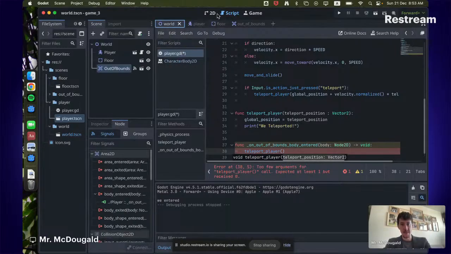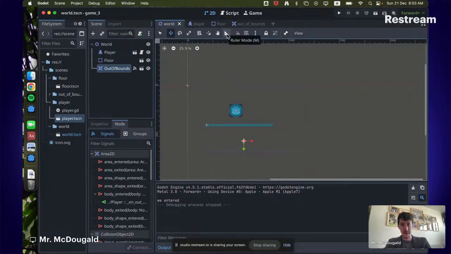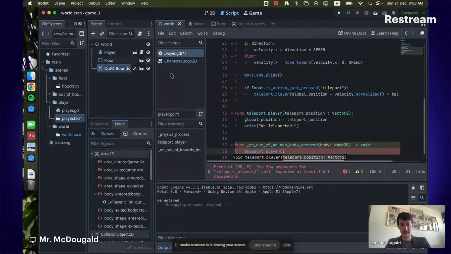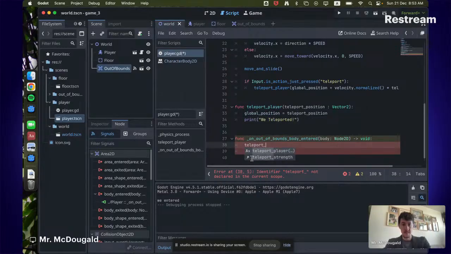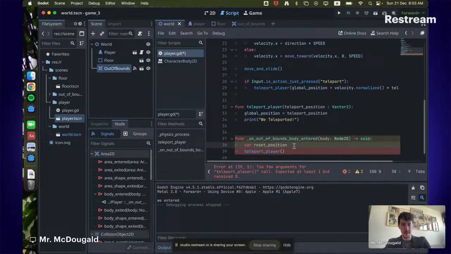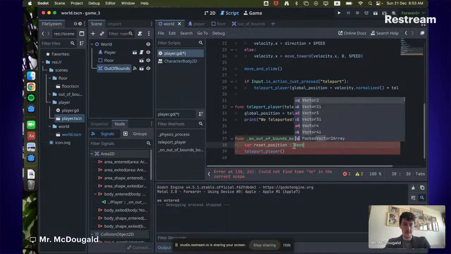Now we can find that by going to the world and by using this little ruler mode here. And so this position is 481 and 245. So that's relatively close to that. So we'll say when we activate this, we're going to send our guy to a teleport reset position. This is a variable. We don't have to do it this way, but this is the easiest way to do it. It's a vector too. We don't have to do this, but we can.